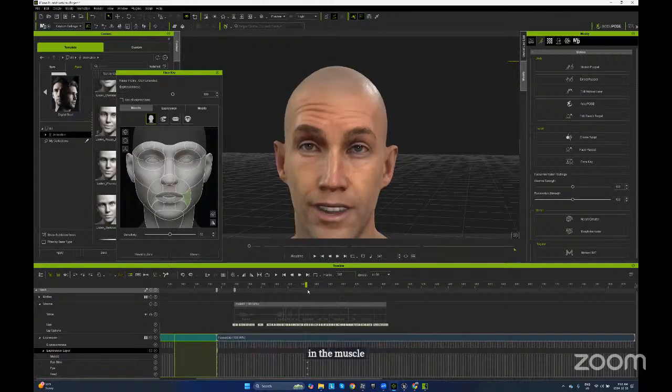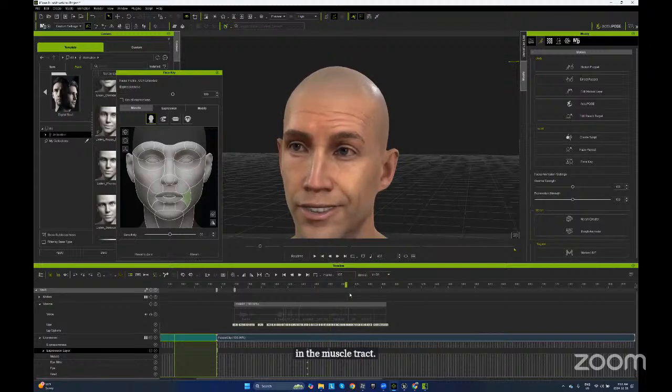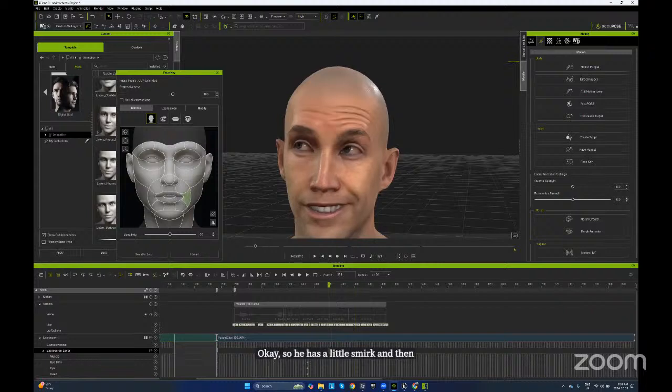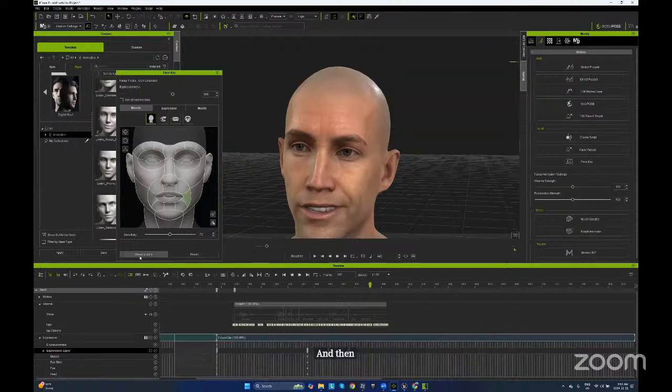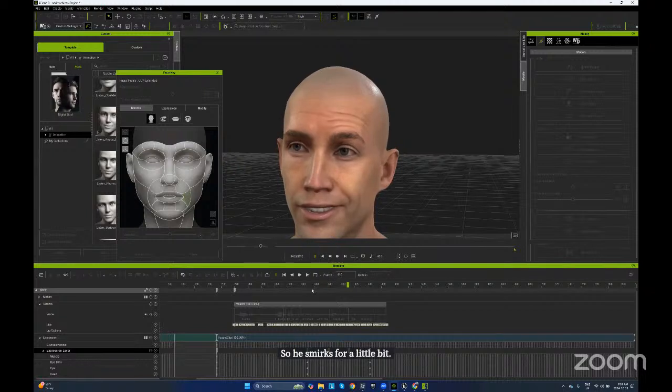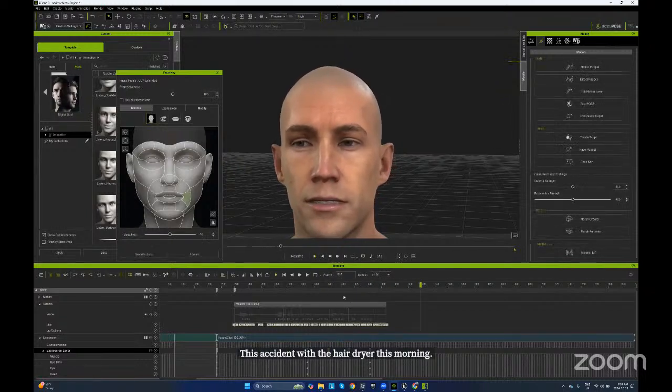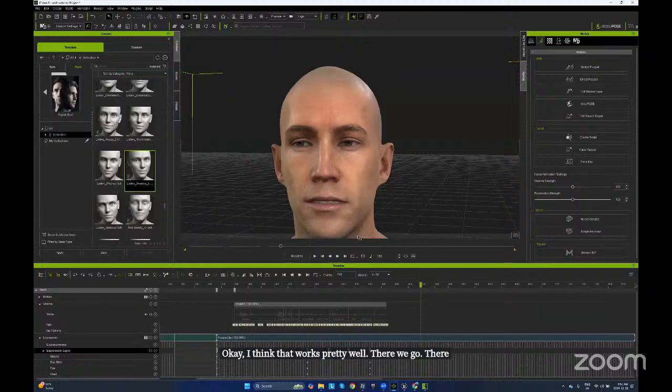So with the hairdryer. Okay, so he has that little smirk, and then maybe we can extend that for a little bit. So copy that keyframe, paste it, and then maybe here, reset back to 0. Okay, so he smirks for a little bit. Accident with the hairdryer this morning. Okay, I think that works pretty well. There we go. There's our facial performances for both characters. So let's take a look at what it looks like in Unreal.